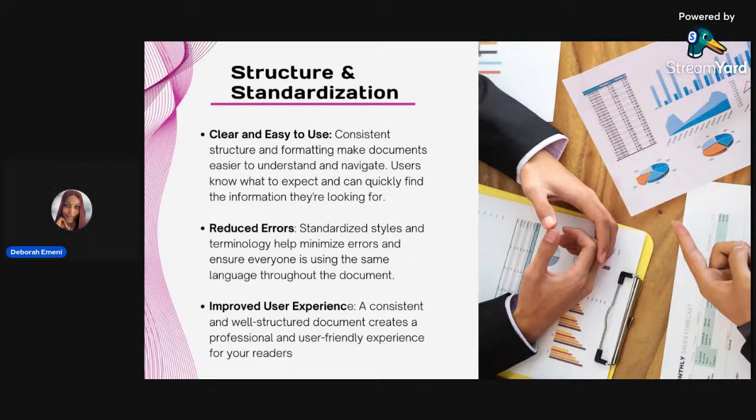Then improved user experience, another major reason why consistency matters. A consistent and well-structured document creates a professional and user-friendly experience for your readers. Documentation is usually not informal, it's usually very professional.